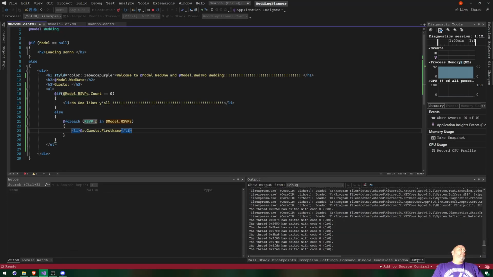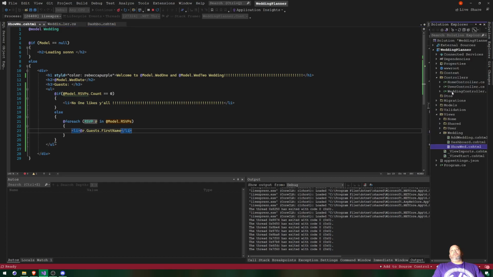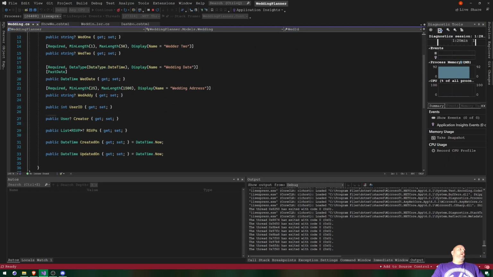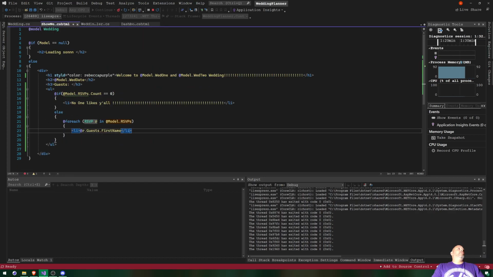See, I don't know why this is wrong. This shouldn't be wrong. Let me see our wedding model right here. Do we have a list of RSVPs? We do. So let's do the show wedding RSVPs. We got a list of it. So how was it empty? We just added that and we saved the changes, right?